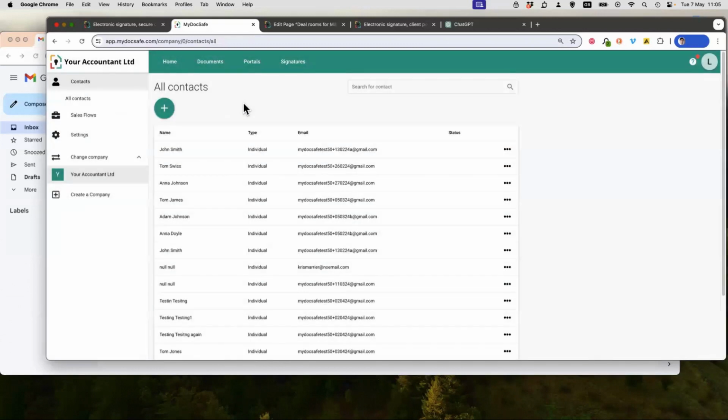And most of those contacts are created automatically when you invite someone to a portal, for example. But we also recommend that you import your contacts up front. If, for example, you have a list of clients already, and you're moving from another system.